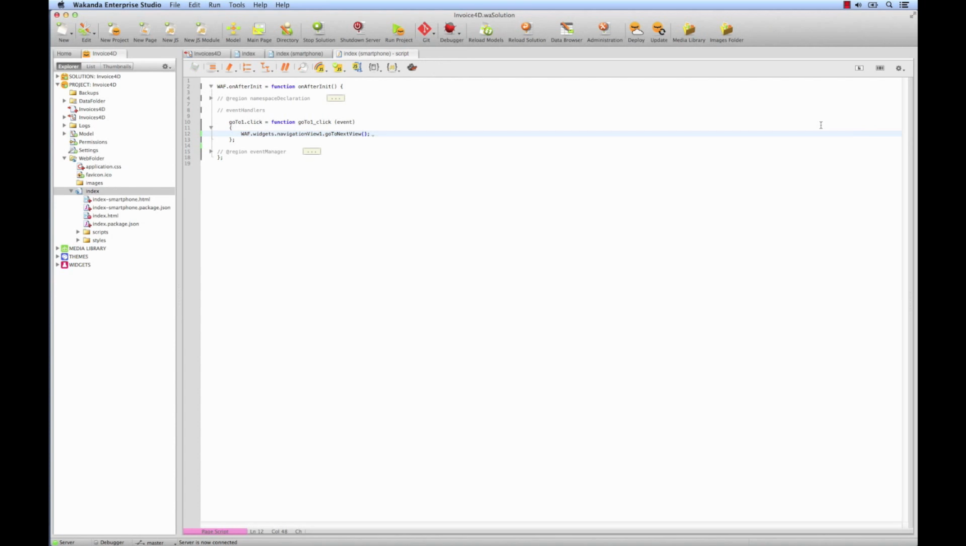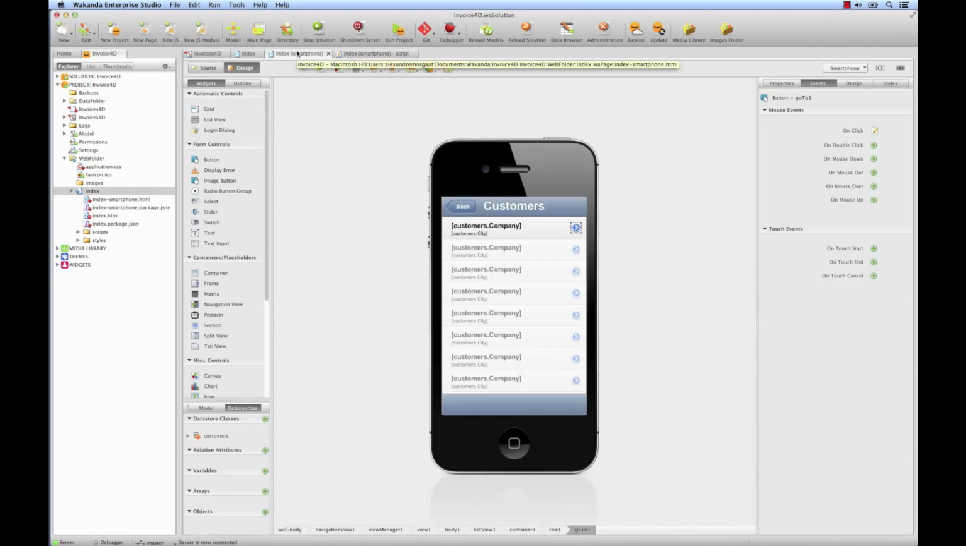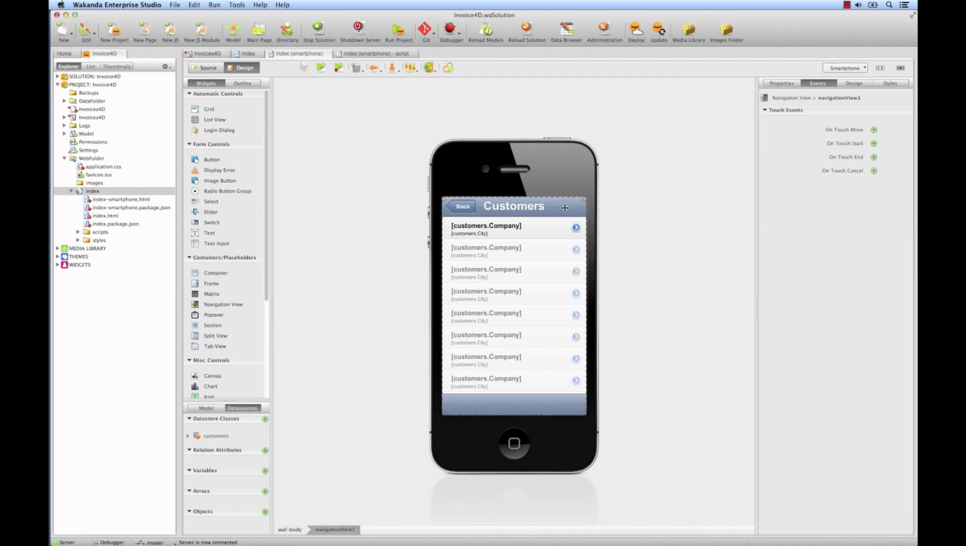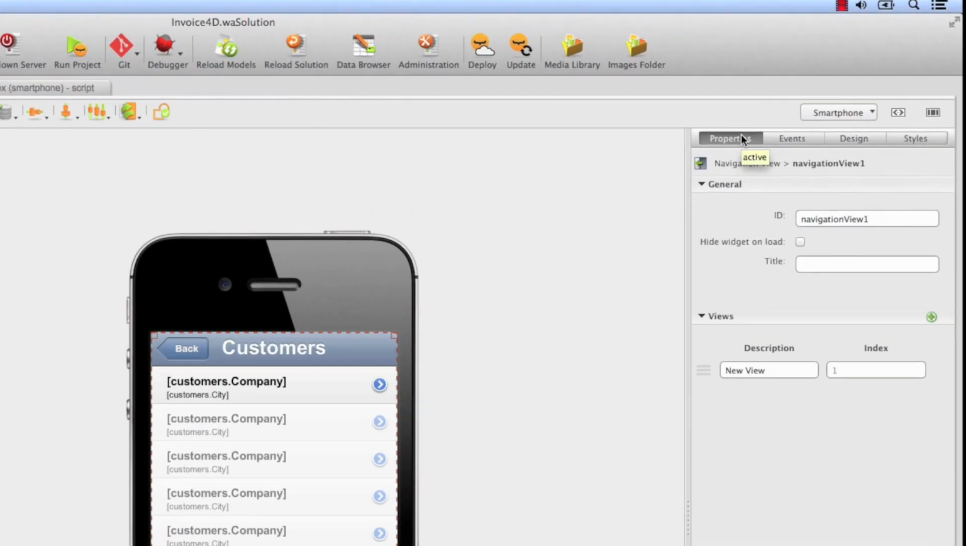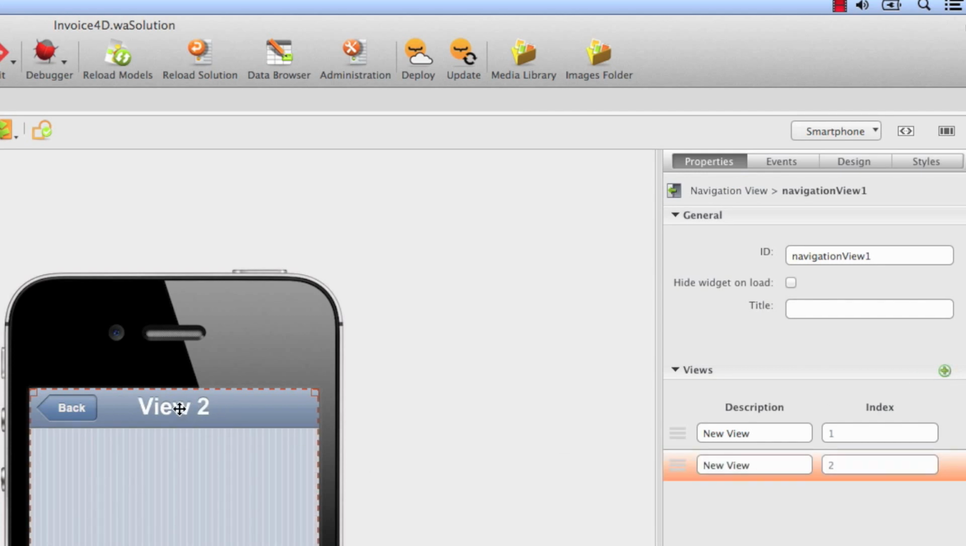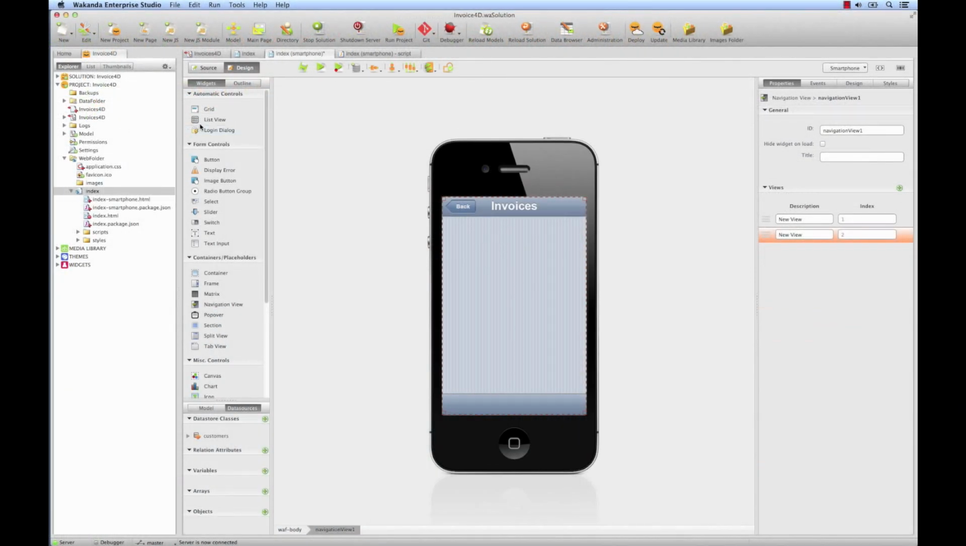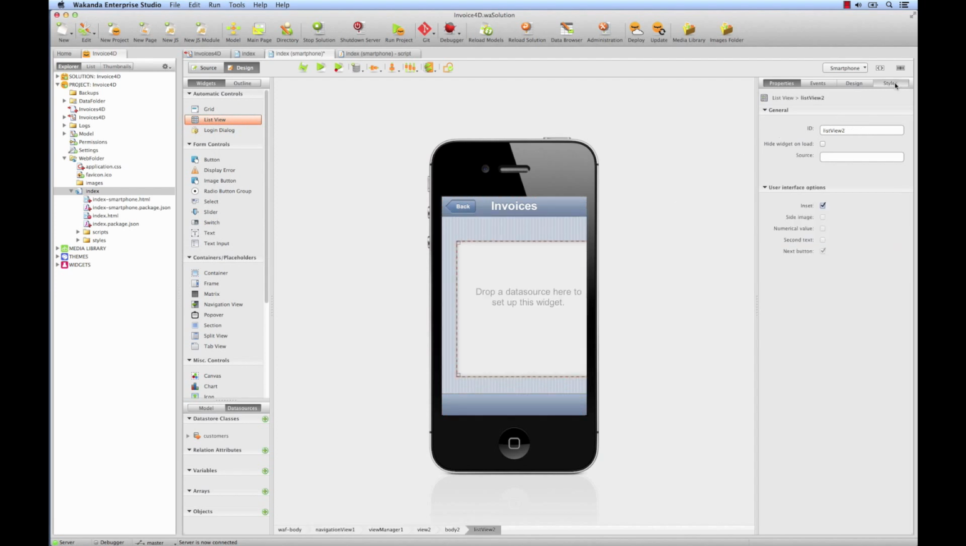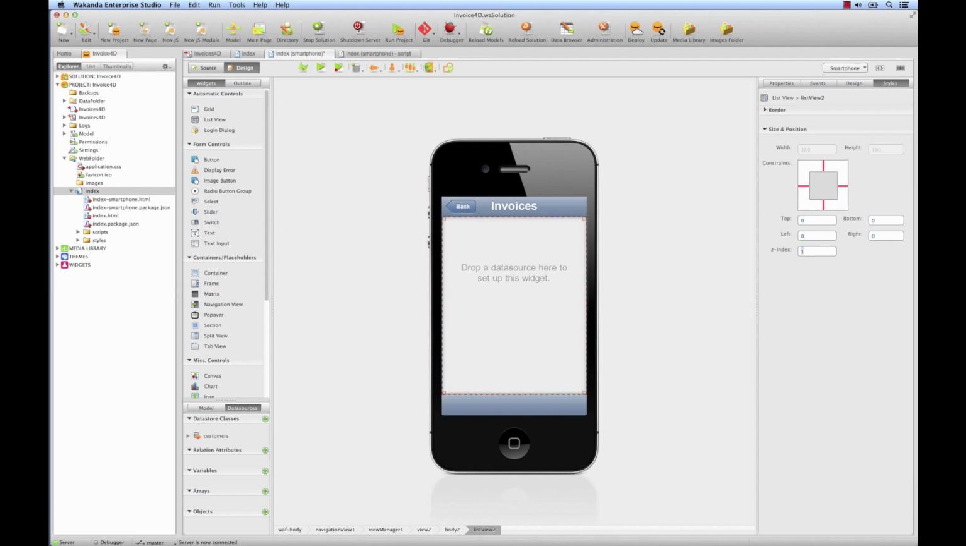We'll now create the next page. Go back to the Index Smartphone tab and select the navigation view, and we'll be in the Properties. We create an invoice view by clicking on the little plus and adding the name Invoices. Now we'll add a list view. We'll anchor it to fill the entire screen, margins at 0, and drag and drop the invoices from the customer's data source.